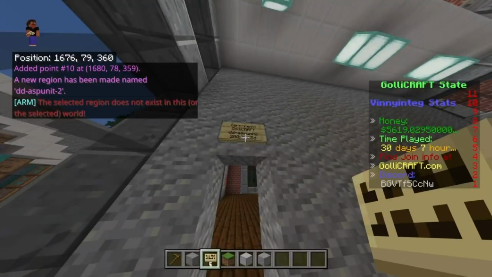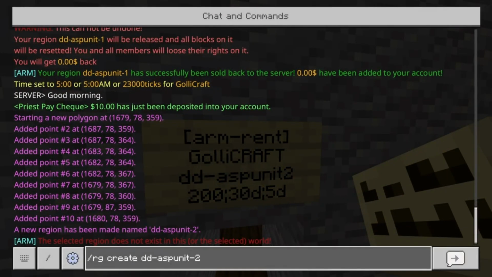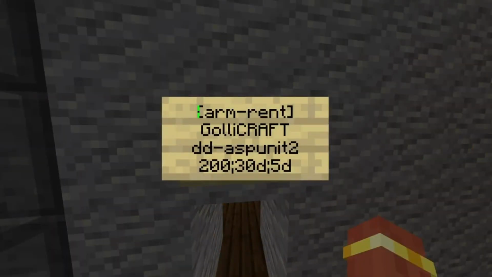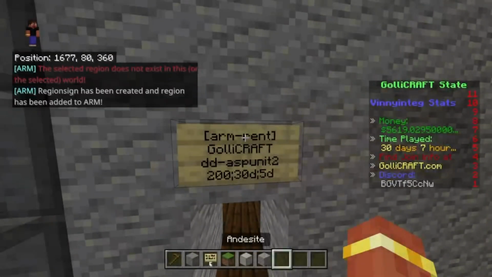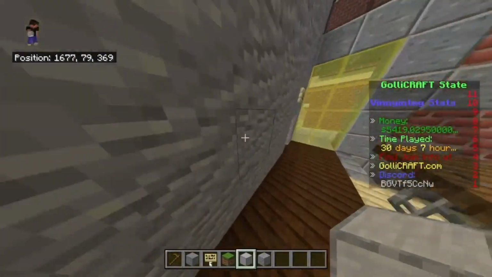Okay, so let's see if this works. So ASP unit Dreamdale. Oh, it's because I didn't put the dash. My mistake. We can just easily edit the sign here. We'll put a dash. All right, there we go. Region has been created.